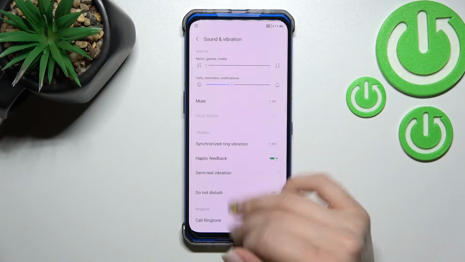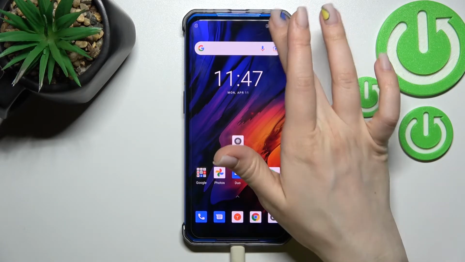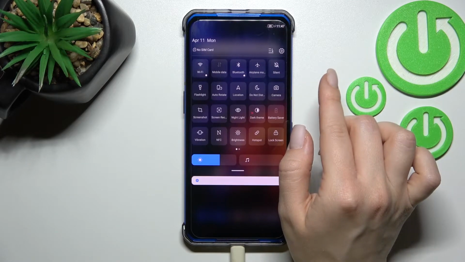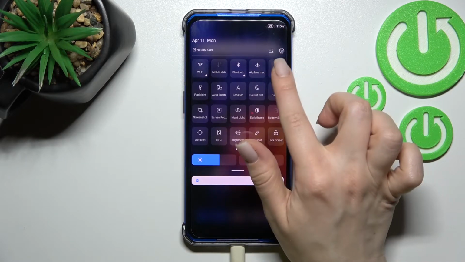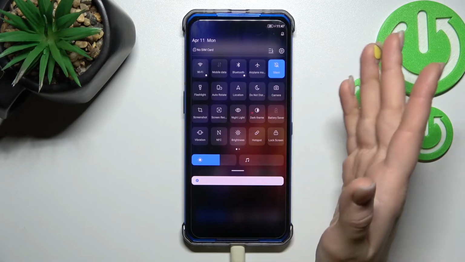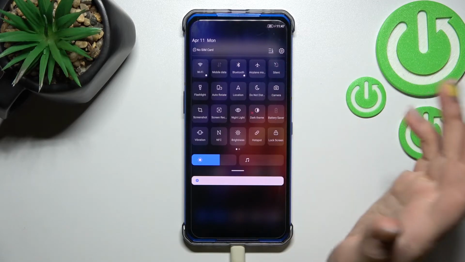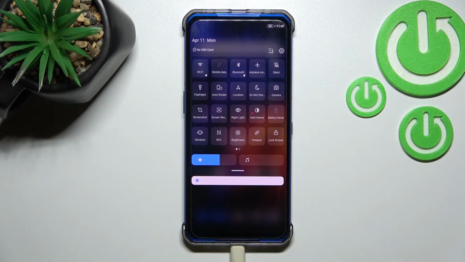And also we got the second way how we can do that. Just here open the notification panel, and here you'll see the silent mode icon. Just click once on this icon, and by this way we can activate the silent mode. Just to turn off silent mode, click once again on the silent icon, and that's it.